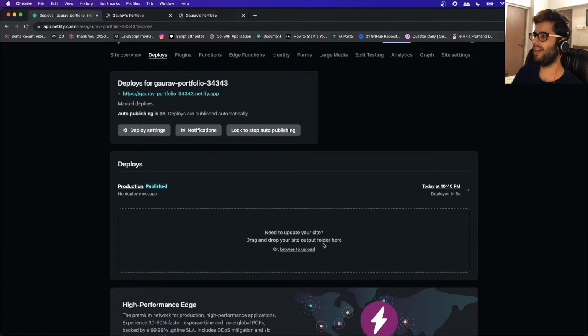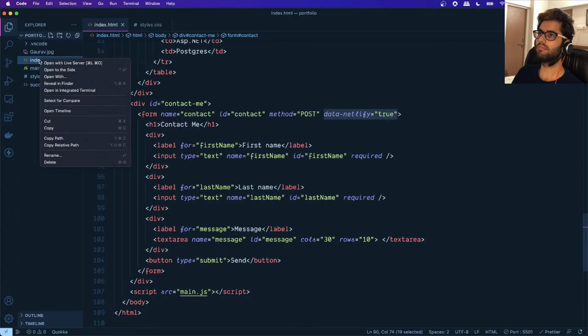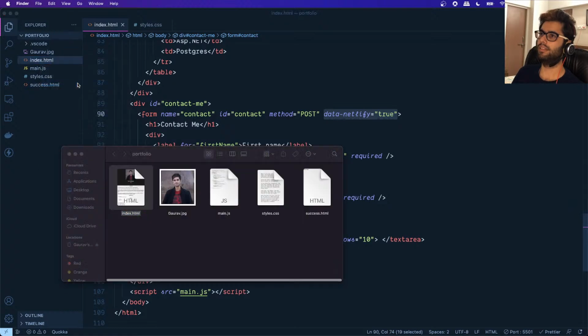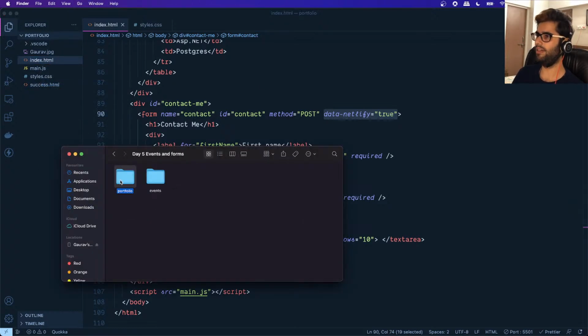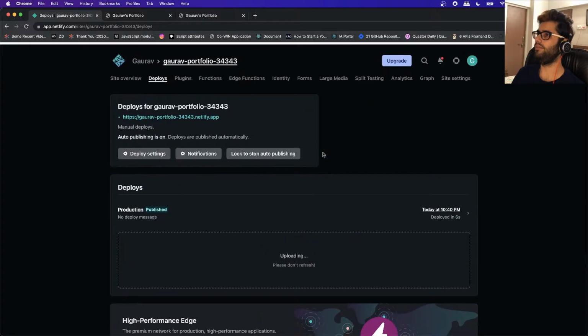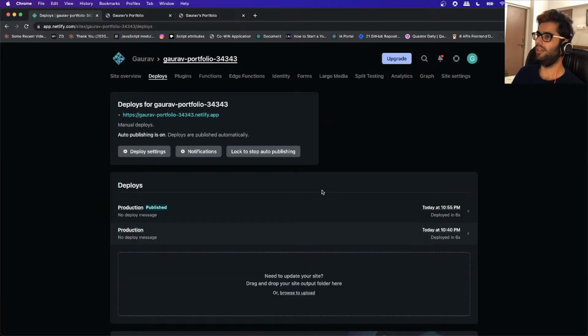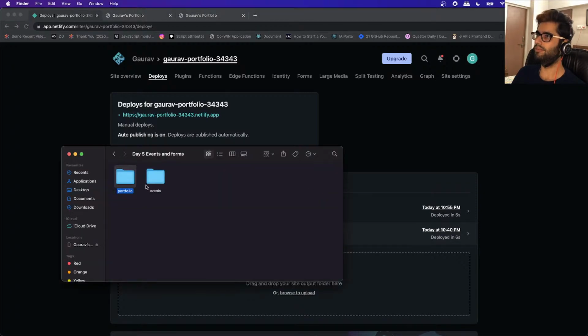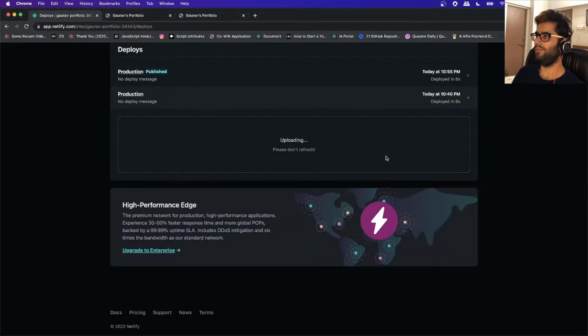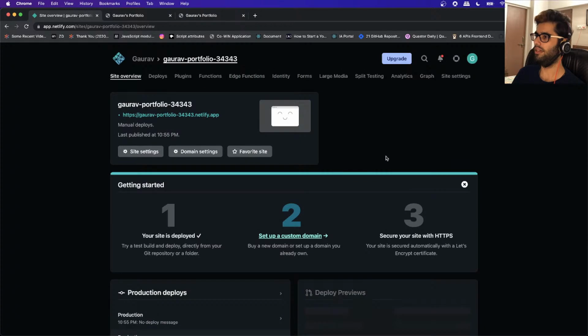You see this drag and drop area over here. Let me reveal this folder inside the Finder, and let's go to Chrome and once again drop our updated code over here. Okay, let me just quickly refresh this page. If you get this kind of error, just refresh the page and drag and drop once again. Okay, it's trying to upload.